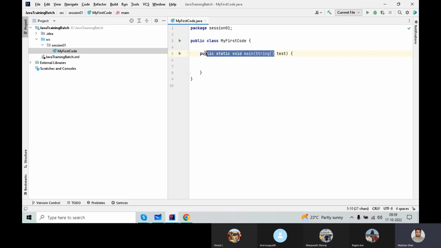But you can't change anything in this order. The order should be like this: public static void main, String, args or any name. So I'm just giving test right now, but we will change it to args. In the main method you can't change anything here. This is something fixed.